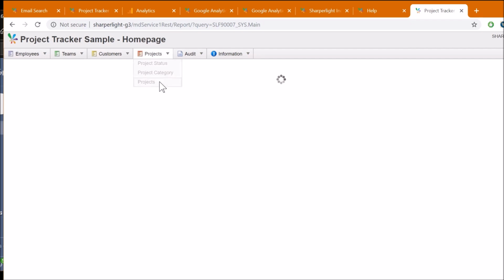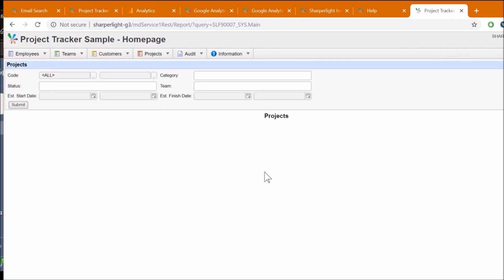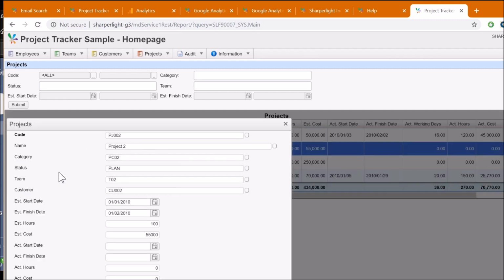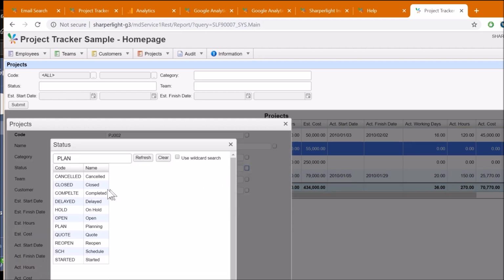And if we come into projects, we can then query the sample data that it's loaded for us. If we have a good look at project number 2, you can see that the status is currently set to the planning stage, and the actual hours and cost is currently set at 0. Let's just edit this record so we can explore the different statuses that are available. So here we have plan, and if we create an email and send it to the account, we'd want the status to be one of these.